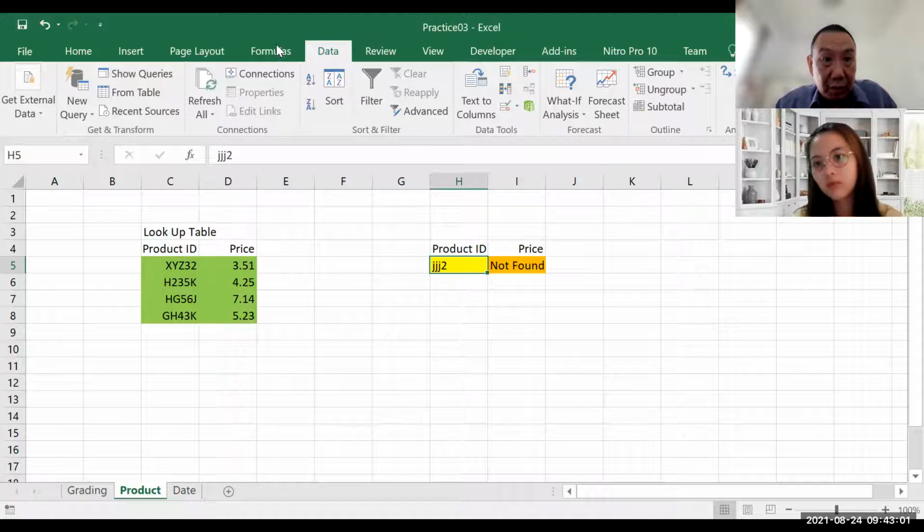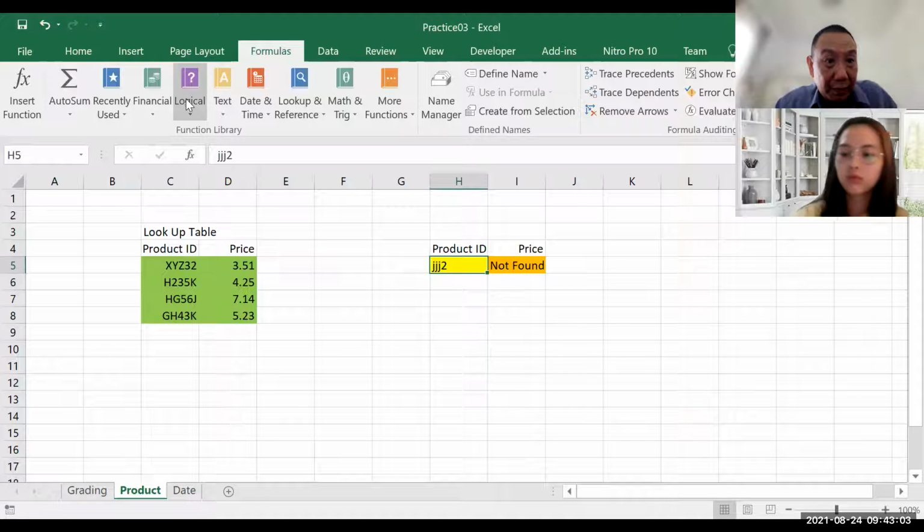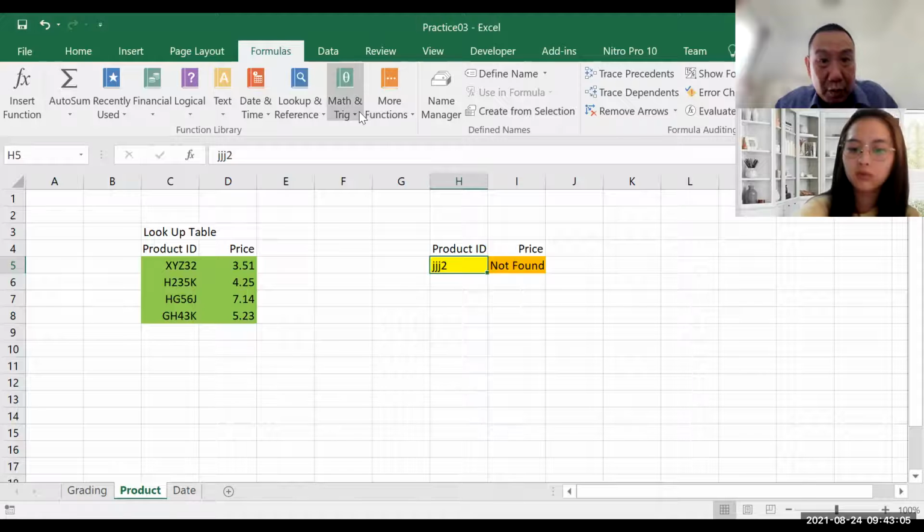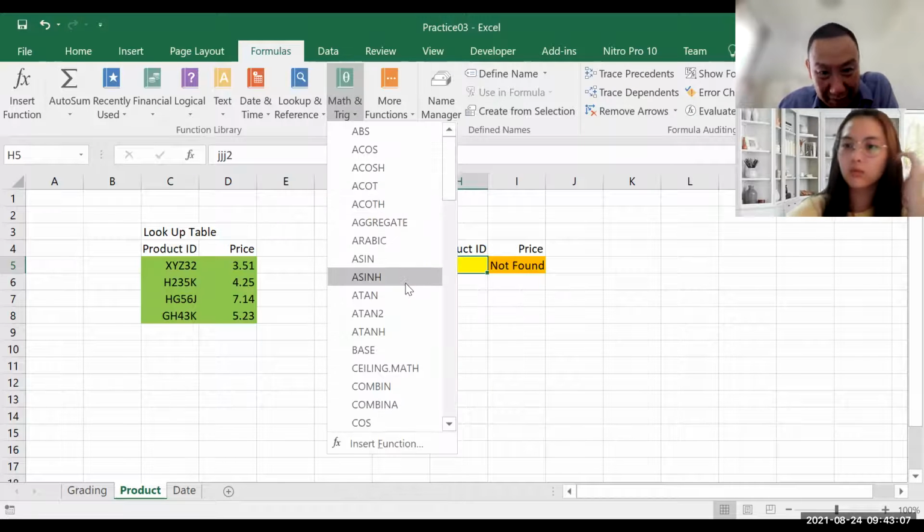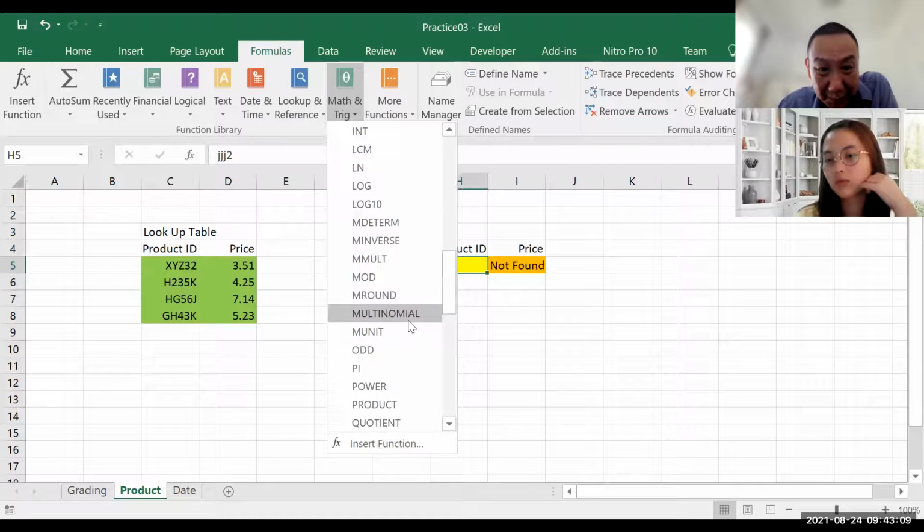Okay, so you go to formula. For example, here you say you want to do a Bessel function, for example.